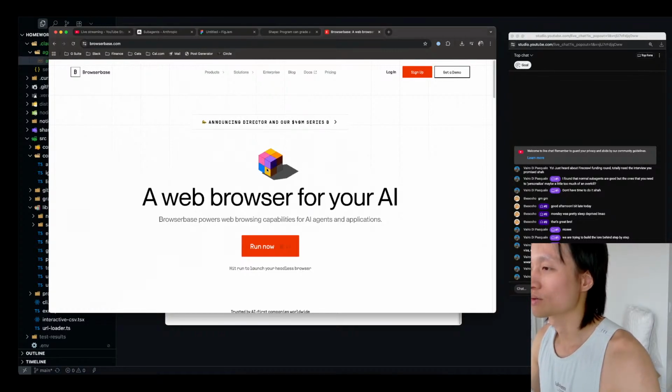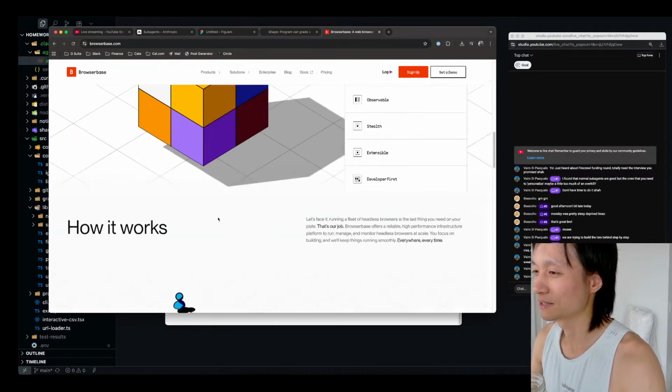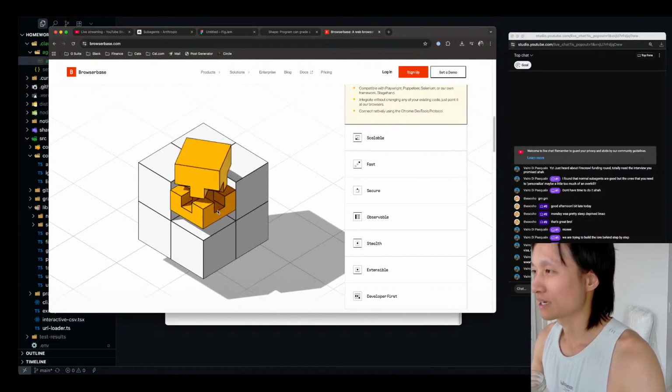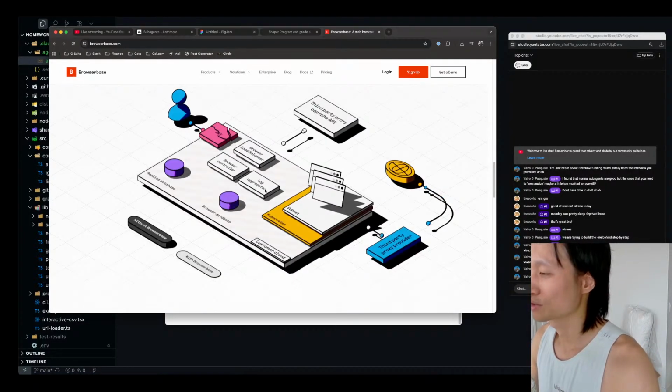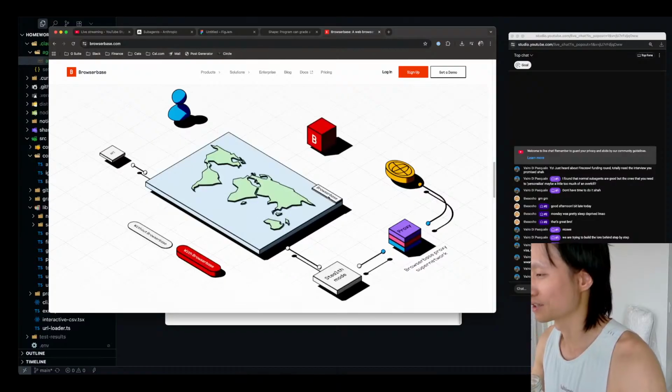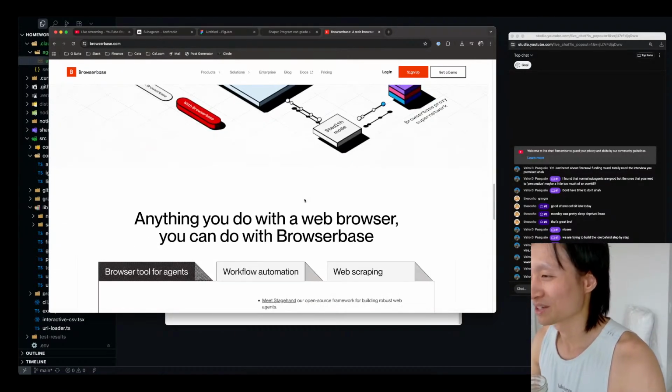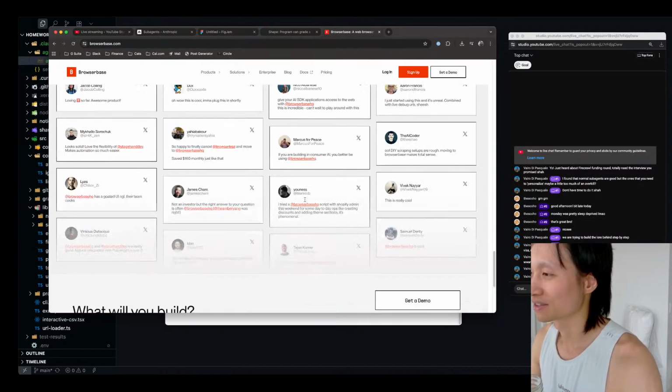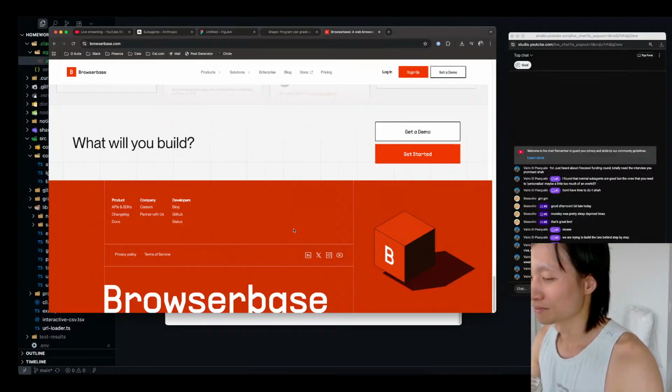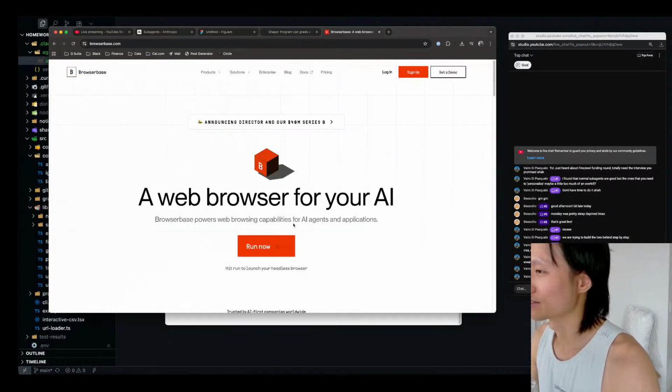Look at this website. It's so shiny. I guess this is the equivalent of an adult's toy. That sounds wrong, but like an adult's Lego. So you get to play with this instead of Lego. It's like multi-million-dollar infrastructure in the cloud that runs a browser or something.